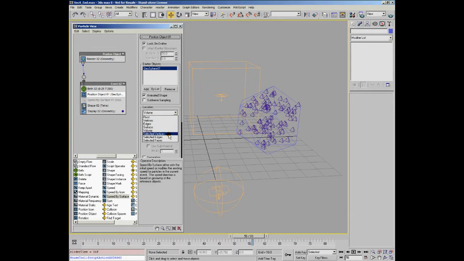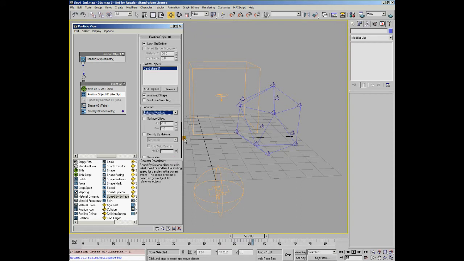You then have selected vertices, selected edges, and selected faces. And these all need a sub-object selection on your mesh. So if I use it at the moment, you can see that it's applying itself to all of the vertices. It's applying itself to all of the edges. It's applying itself to all of the faces.